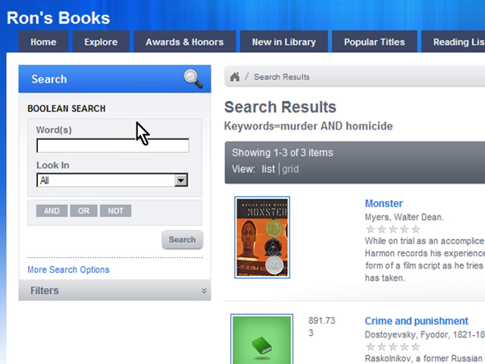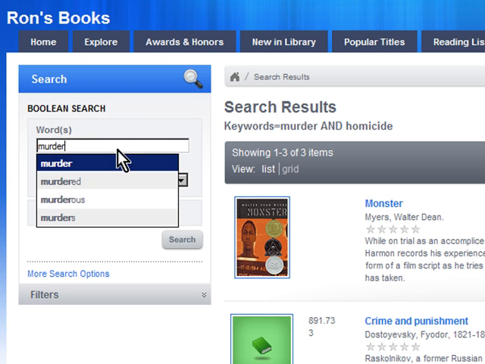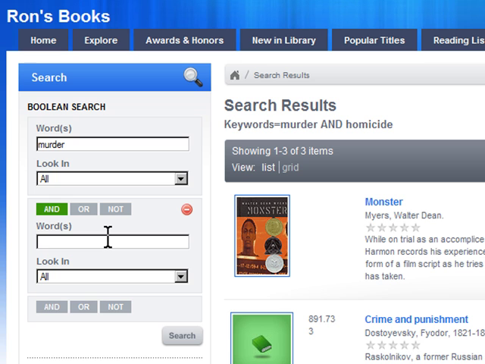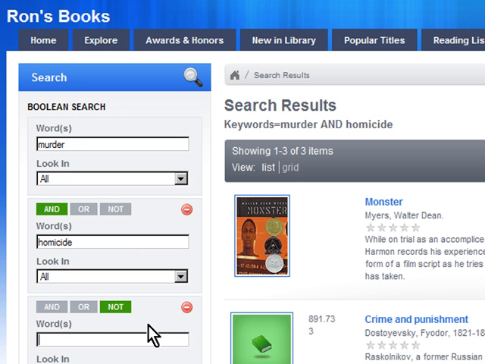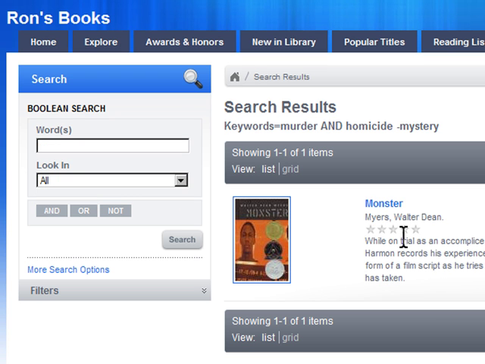Now, if I do a search on murder and homicide, but not mystery, I get Monster, but I will not get Crime and Punishment. Why? Because Crime and Punishment has all three of those terms, murder, homicide, and mystery, in individual 650 fields. So that's just a simple example of how the and, or, not Boolean search works.